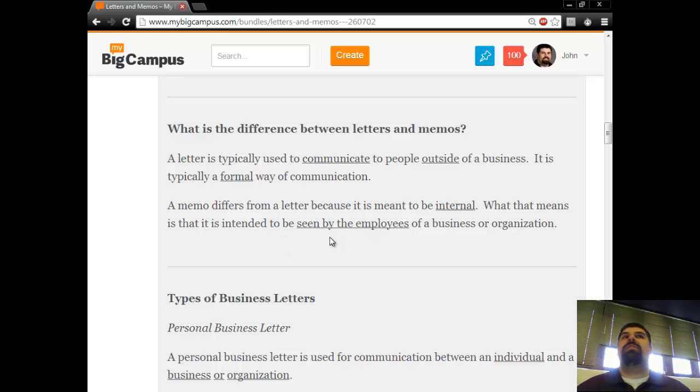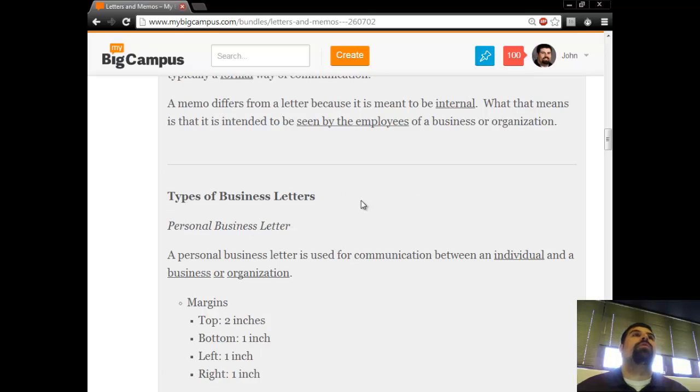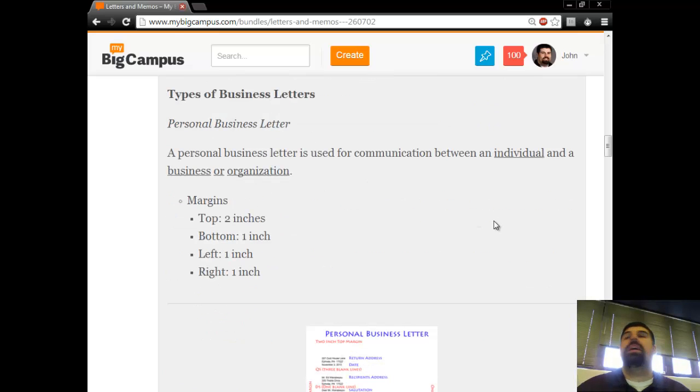Anyway, so people within the business is a memo, and we're going to look at those later. But what we're going to start with is the personal business letter. Now, a personal business letter is different than other letters because a personal business letter is to communicate between an individual that is outside the business and the business or organization.